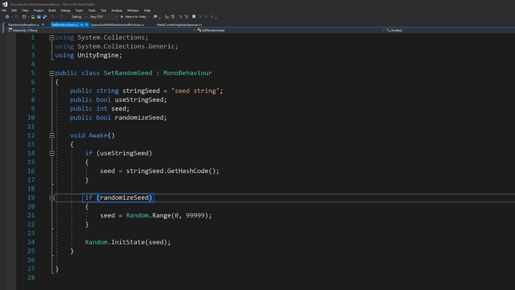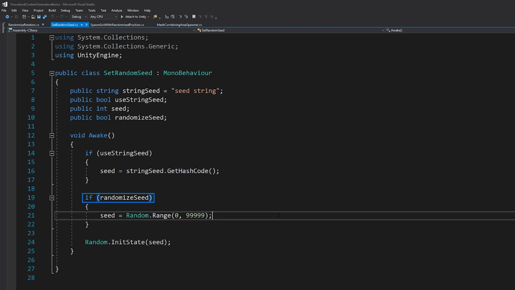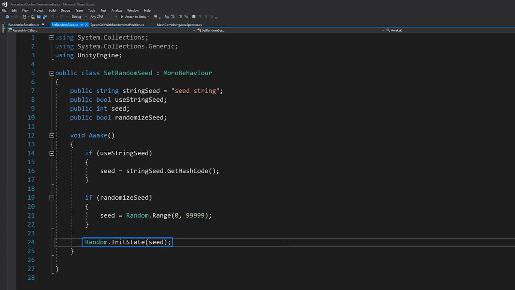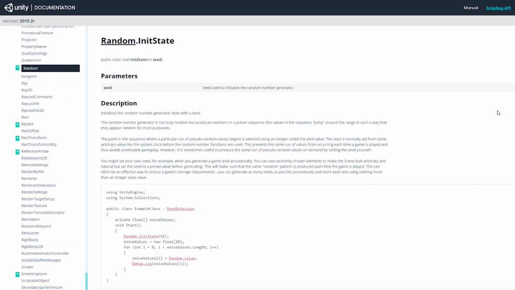Then we're going to check if we want to randomize the seed. If we do, we're going to set the seed to equal a random number from between 0 and 99,999, anyway. And we're going to pass that into this function here, which is Random.InitState. So let me actually just pull up the documentation for that real quick. Random.InitState just takes in a single int, which is the seed, and that's used to initialize the random number generator.